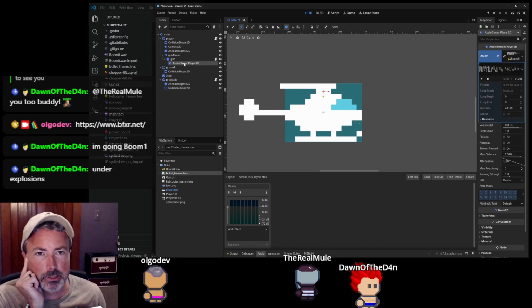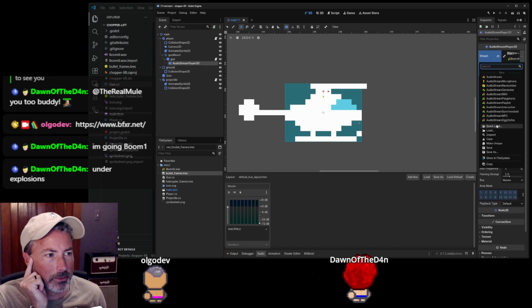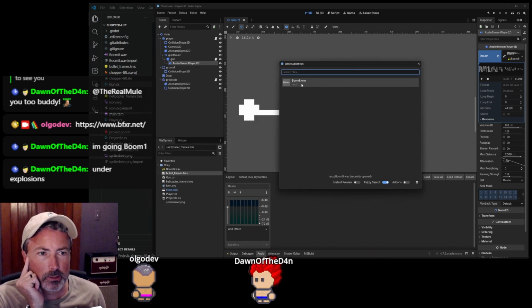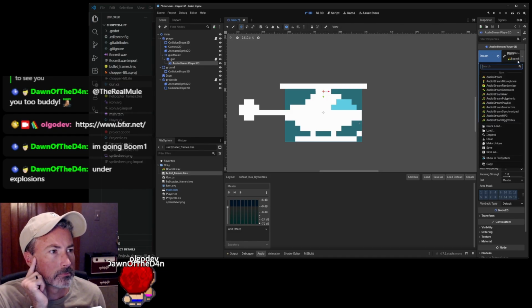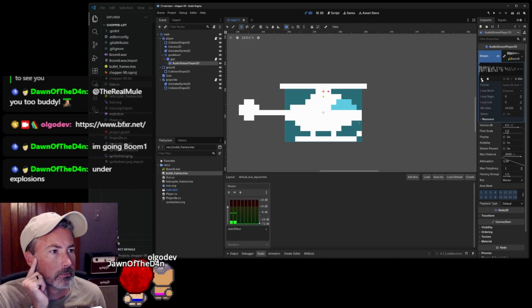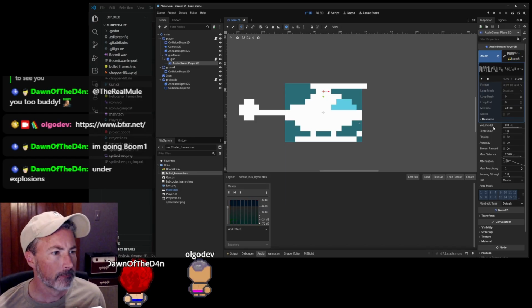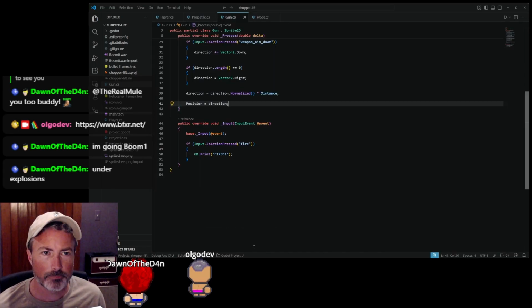So click on audio stream player once you've added it. Click on the drop down and then quick load. That'll show your wave files. I'm clicking on Boom 8 there. And there, now it's in. Perfect. Sounds good. And I'm gonna save that. Go back to the gun code now.